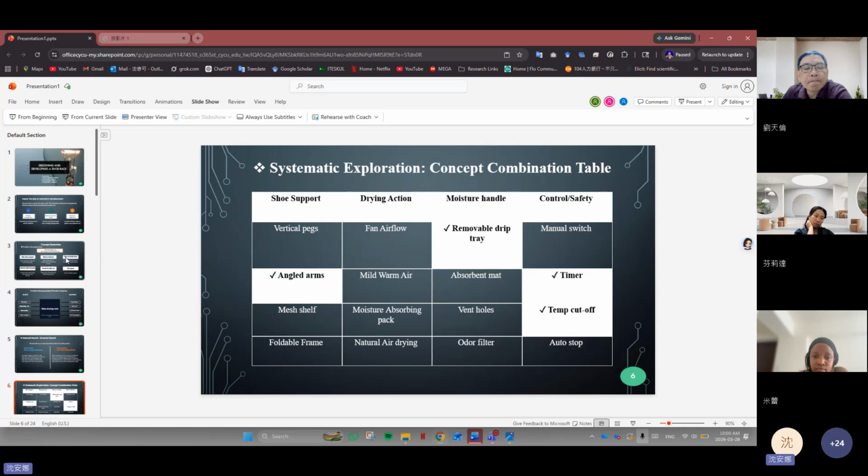Overall, our concept generation process started from understanding the real user problem. Then we divided the problem into smaller functions, searched for ideas from our group and existing products, and finally used concept combination to select the best practical solution. This helped us create a concept that is simple to understand, compact, safe, easy to clean, and useful for daily shoe drying.